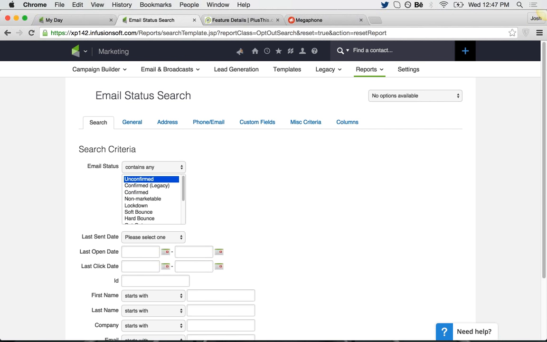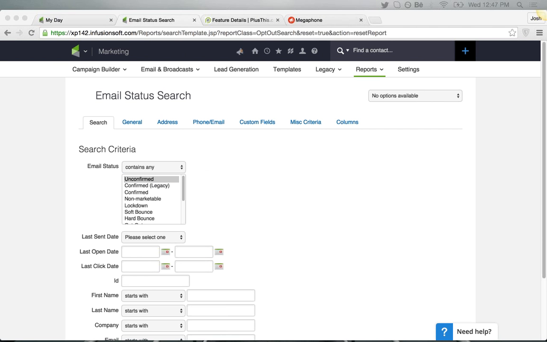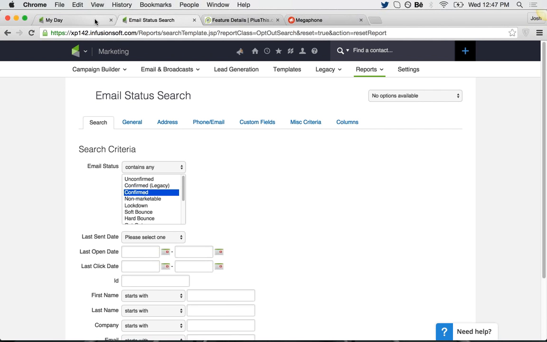Really the big ones are unconfirmed, which just means that they did not double opt in. So basically, if you send that double opt-in email that's like, hey, please confirm your email address, unconfirmed just means you didn't do that. You can still send them emails. You can still do everything in Infusionsoft. That's all it means. Confirmed means you did use the double opt-in.